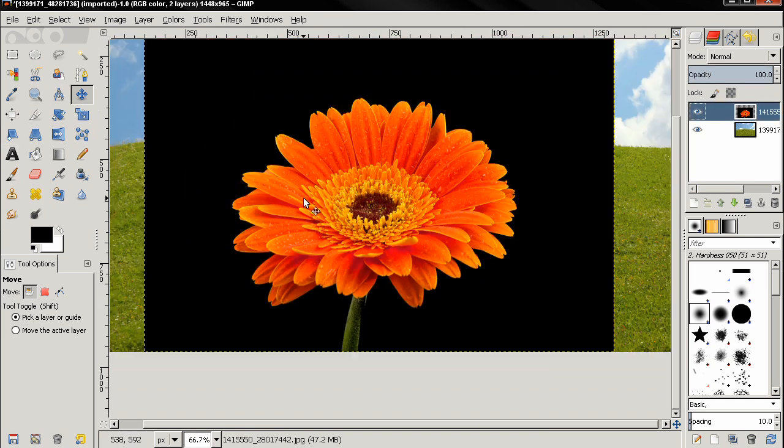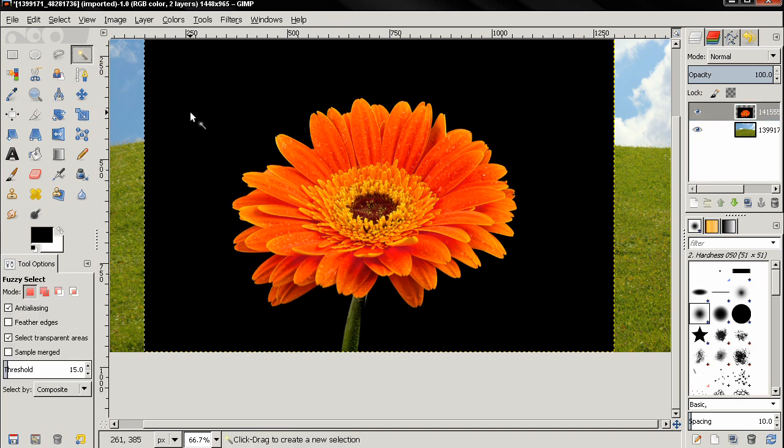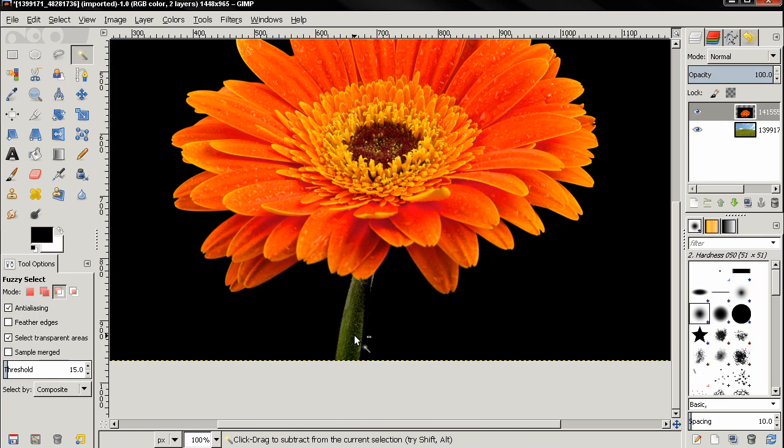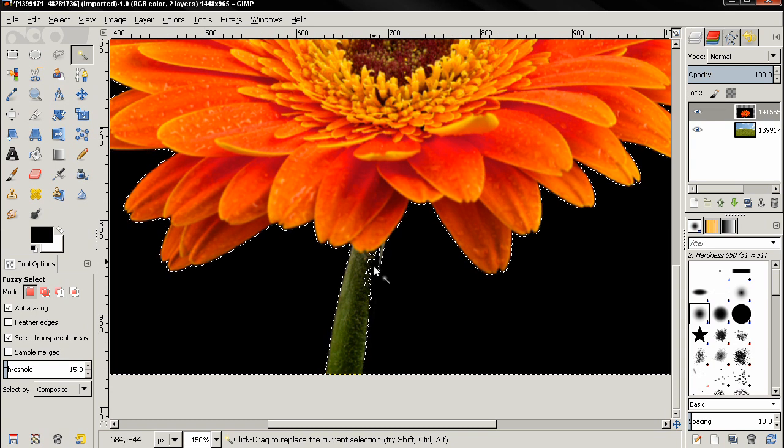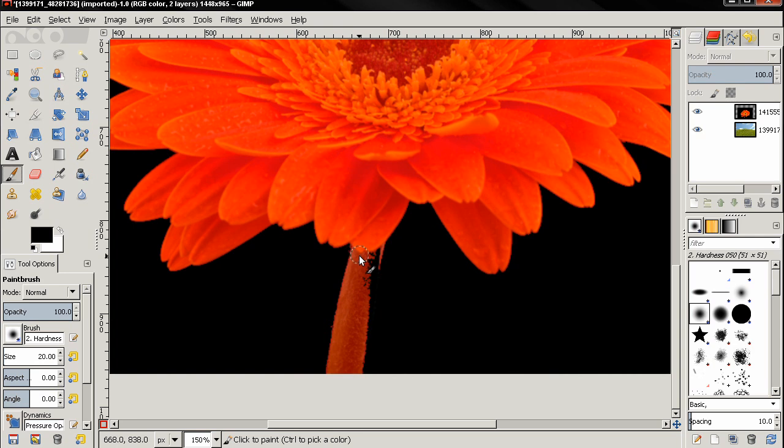Now, first thing, I'll grab the fuzzy select tool, click here, and you see the problem with this area. So I'll turn on the quick mask mode, grab the brush tool, and I can click here and hold down the shift key and click here again and create something like this.